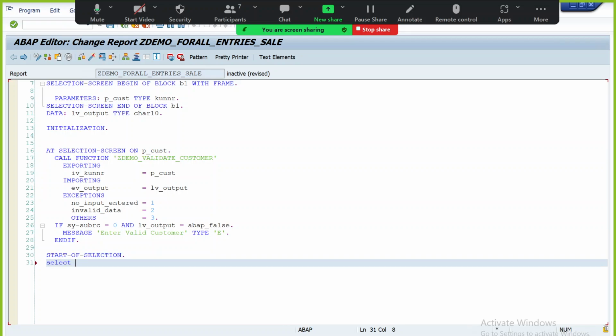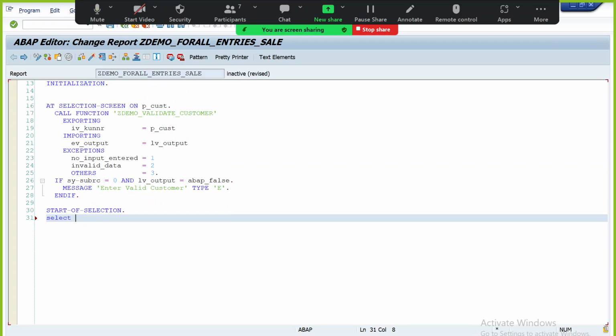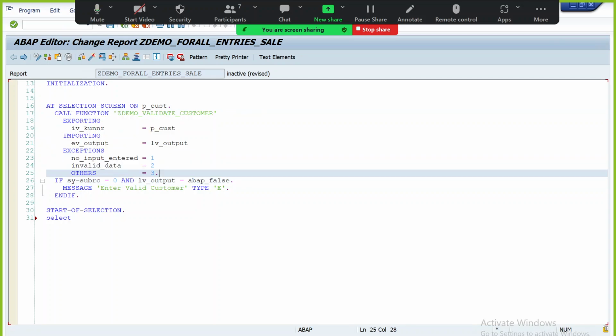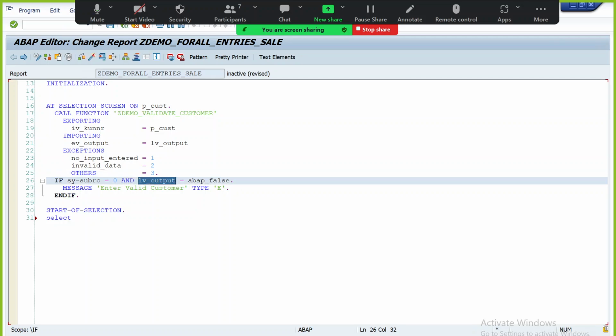Here, select first. We'll write: if sy-subrc equal to 0. What are we checking here? There is no exception, which means the function module is executed properly without any issue. But the output is blank, right? See, the validation is successful. That's why I'm checking sy-subrc 0.